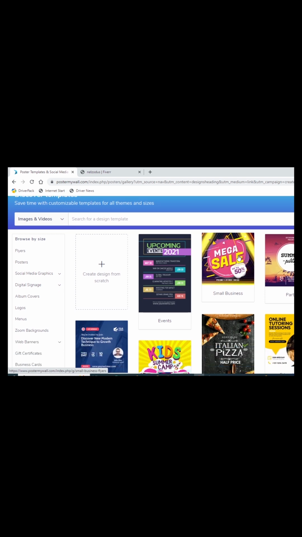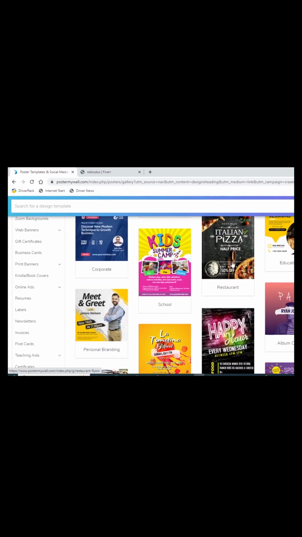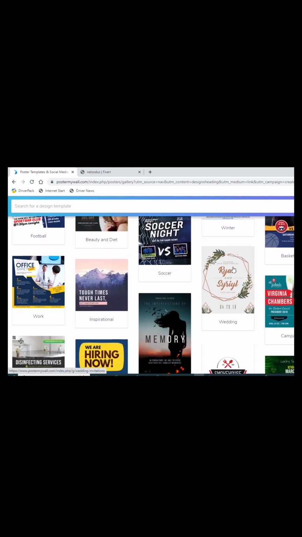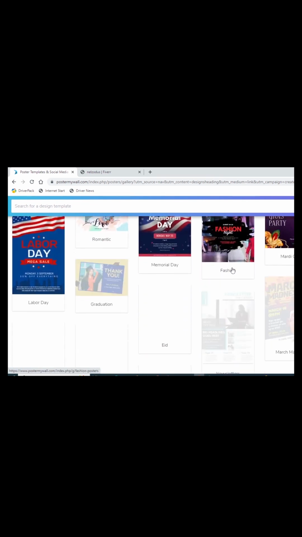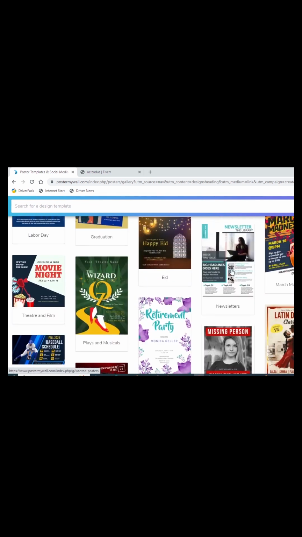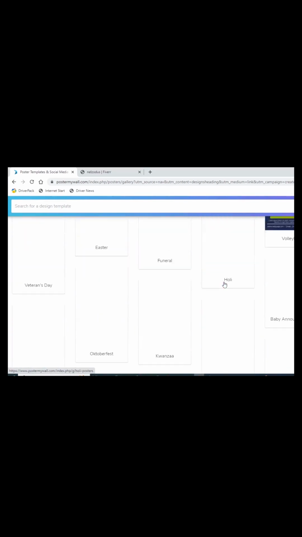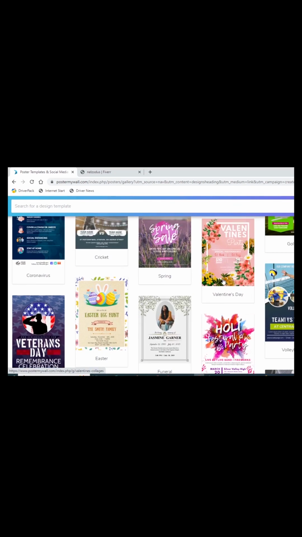So what you can see right here on postermywall.com is a lot of pictures. They have a whole lot of pictures you can actually edit from.